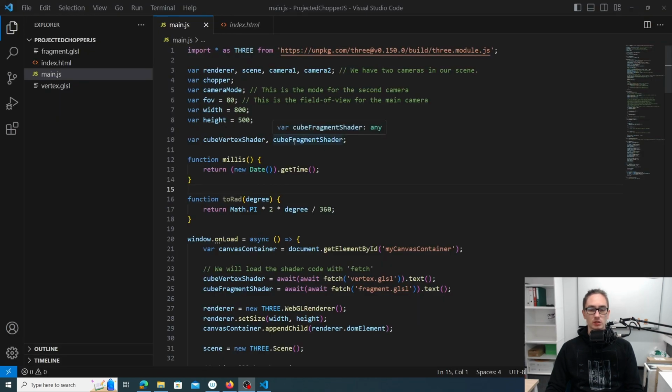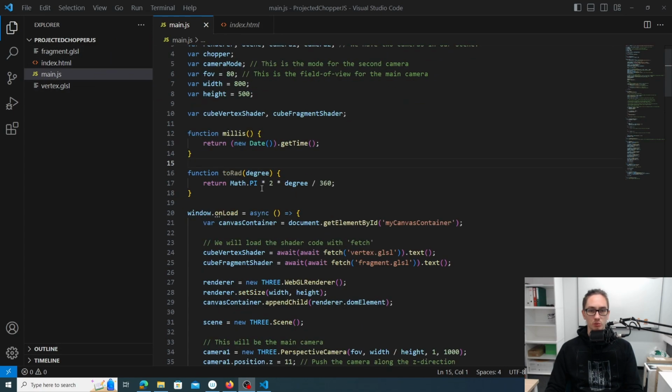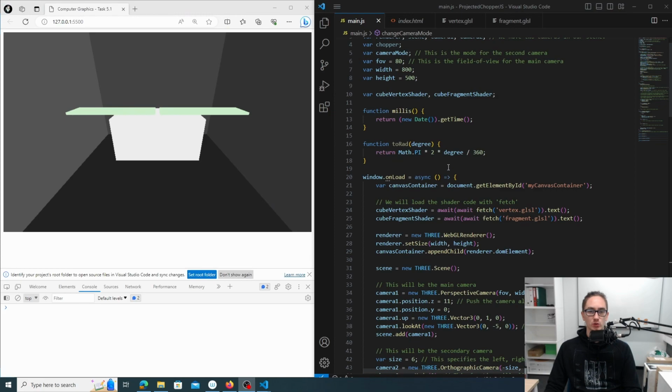If you look at the code, it looks pretty much exactly the same as the previous one. So the first thing you should do is copy your vertex and fragment shader as well as your chopper code. And if you have copied your code, the output should look something like this. Maybe you will have some shading here or a more fancy chopper, but you should have a chopper here.